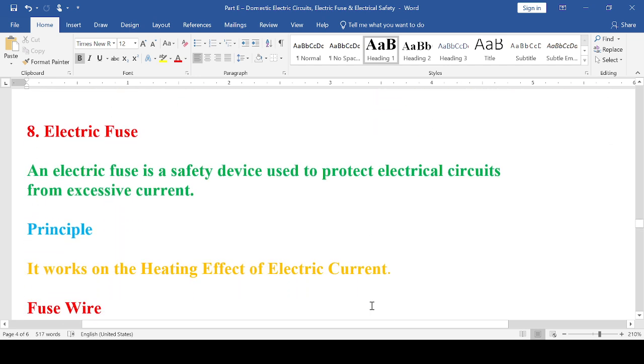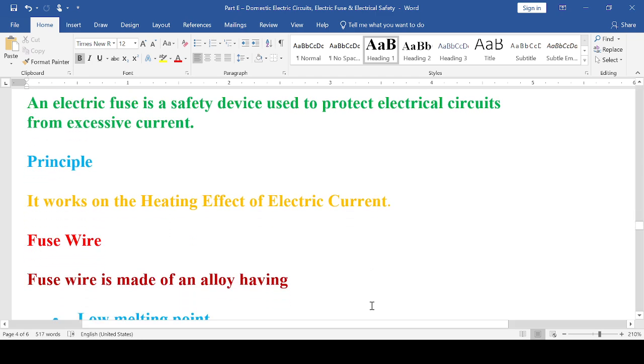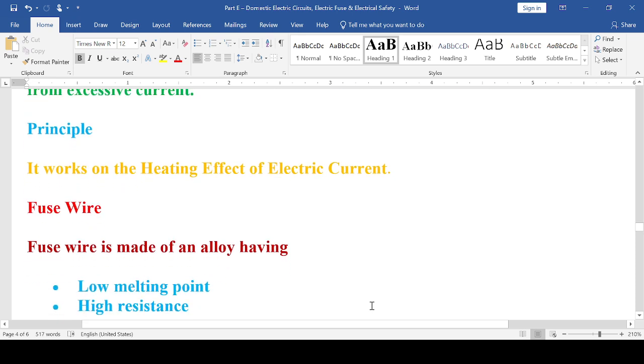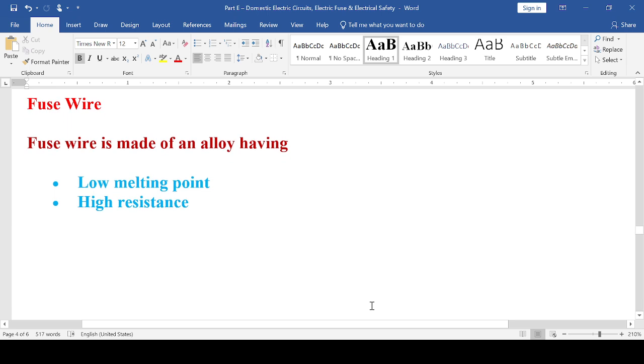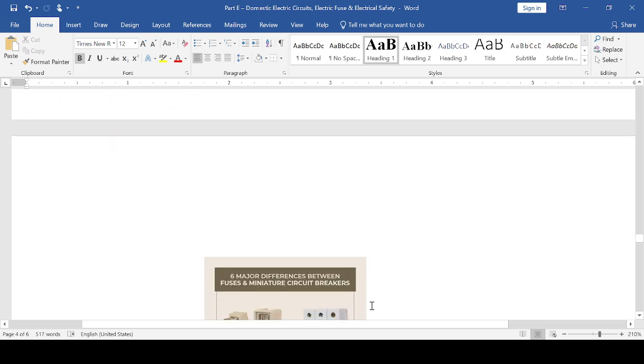So, electric fuse. In the earlier part, we have discussed the electrical fuse diagrammatically. Now we will discuss it again in this topic. So, electric fuse, what is this? This is a safety device. Why do we use this safety device? To protect our electrical circuits from excessive current. How does it work? What is the principle? It works on the heating effect of electric current. The fuse wire is made up of an alloy which has a low melting point and high resistance.